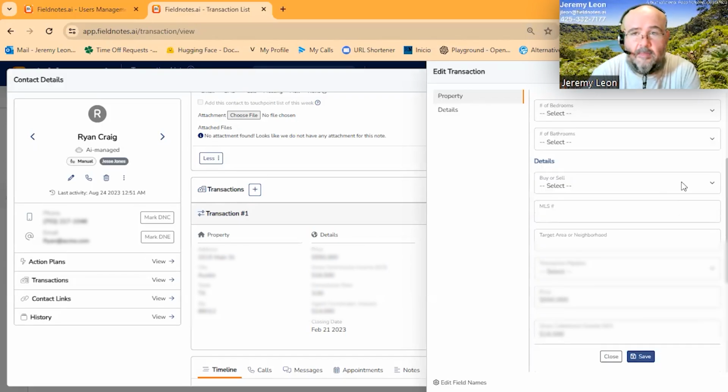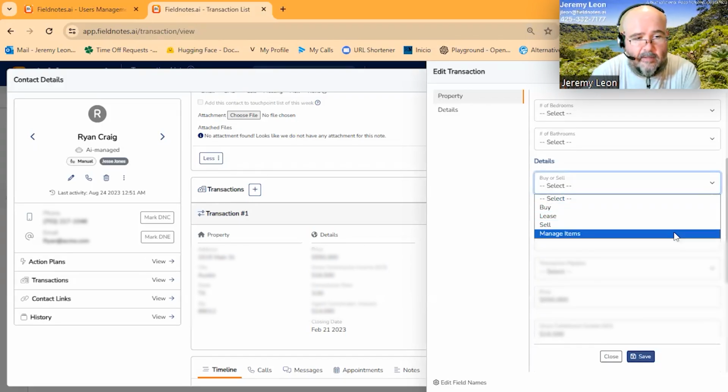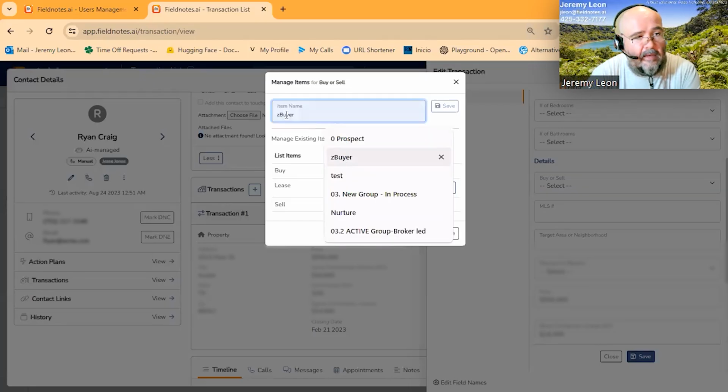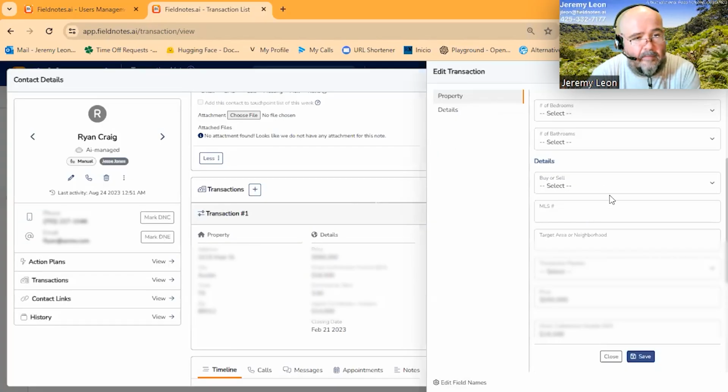You can also set up these categories right now. You see this little button where it says manage items. If you had more options other than just buy, sell, lease, then you could add them, right? And I would suggest to add them so that you have more details to your process and into the transactions. And so all you would have to do is select that, add in the new item and hit save, and then hit done. And you'll see that the new item will show up in the dropdown.